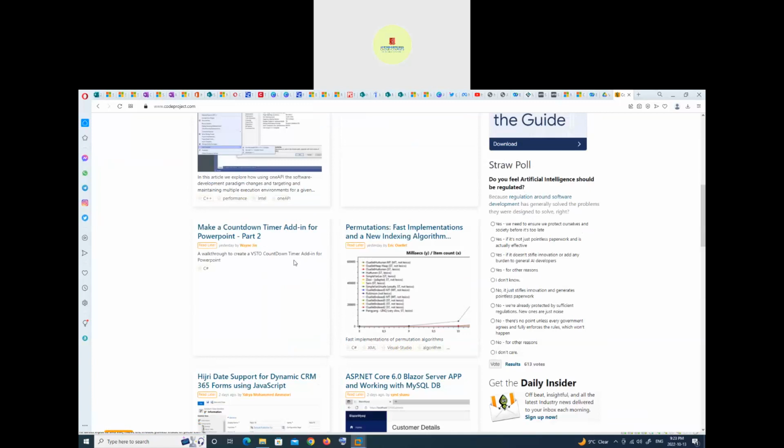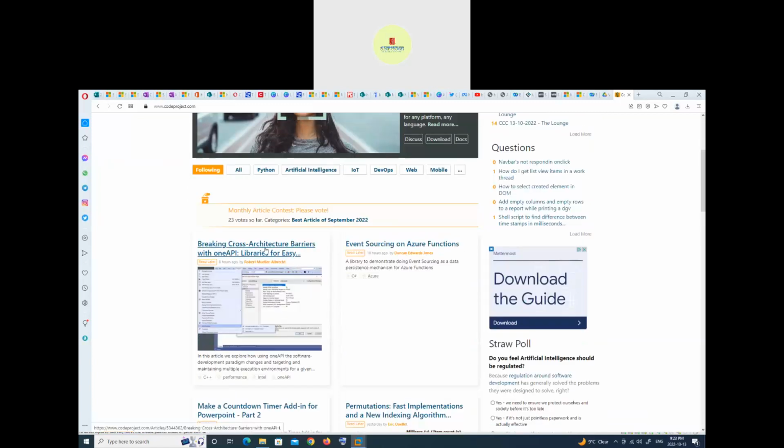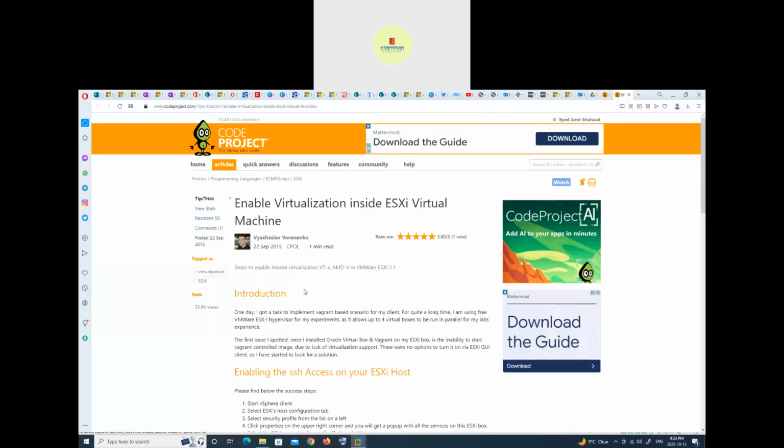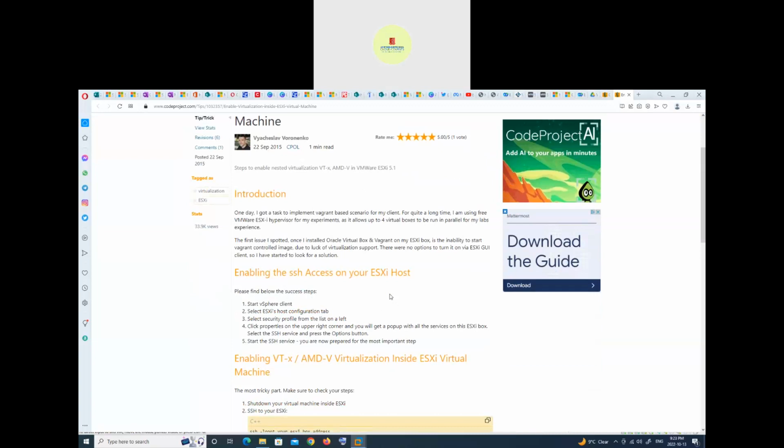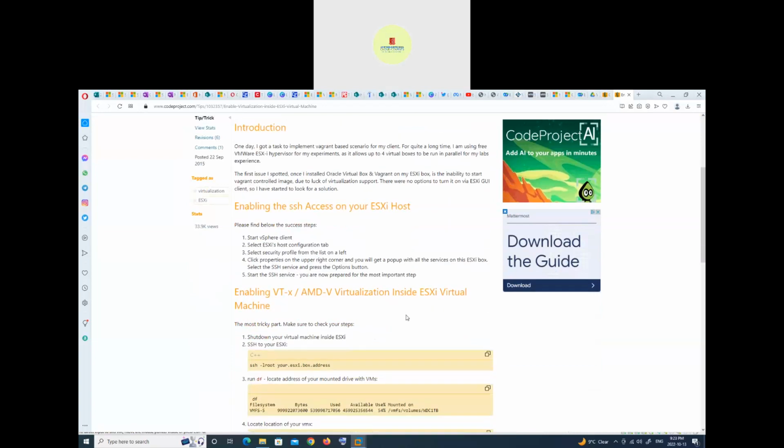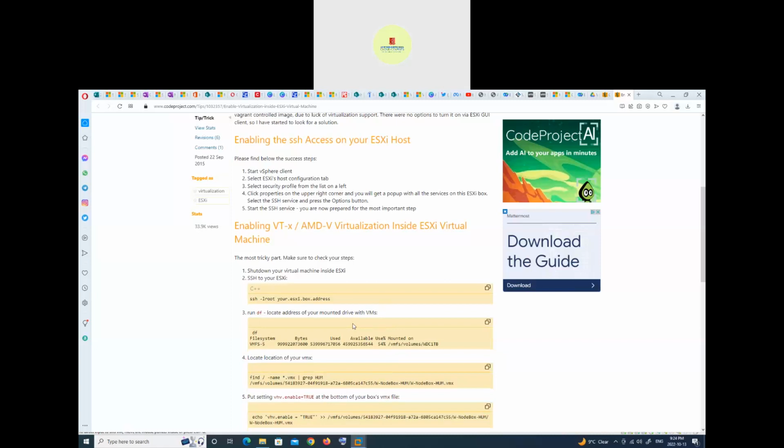Oh, where is it? Hold on. I just clicked that link, Enable virtualization inside ESXi. Oh, there it is. Yeah, there you go. Finish the most tricky part. Make sure to check your stuff. Shut down a virtual machine inside ESXi, because we cannot shut down ESXi, otherwise how can we go inside? Exactly, that's what I was confused about. I did download PuTTY on the Windows server, but if I shut down the ESXi, I cannot SSH to it.